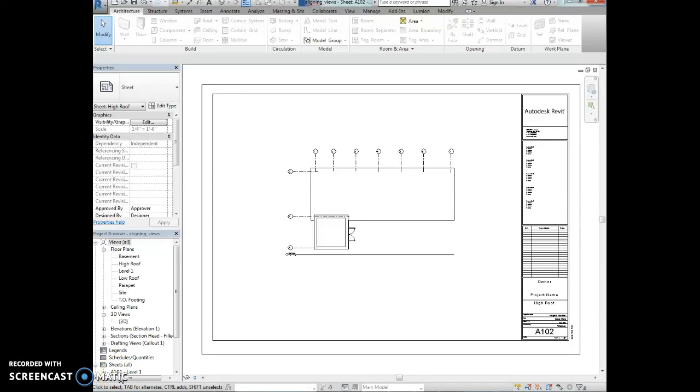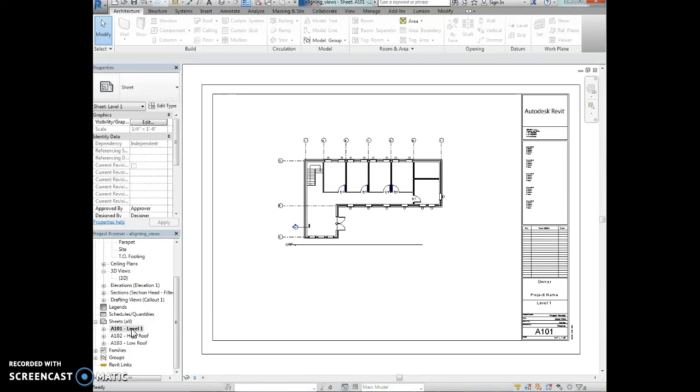This video is for exercise 7-14, aligning views between sheets. To start with, we're going to open the aligning_views.revit file, and then we're going to activate the sheet with the level 1 floor plan. So we need to find the sheet with the level 1 floor plan. We're going to double click on that.